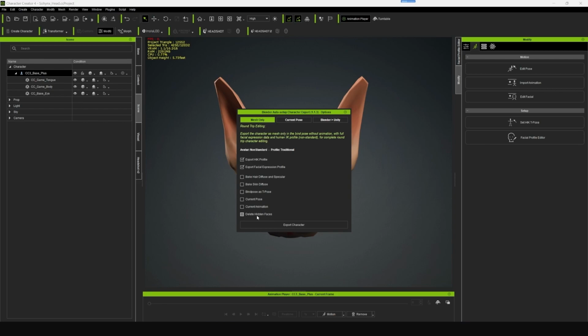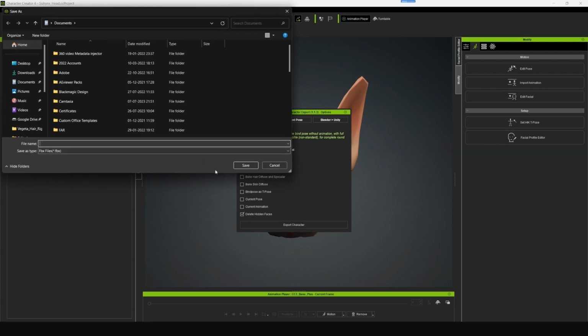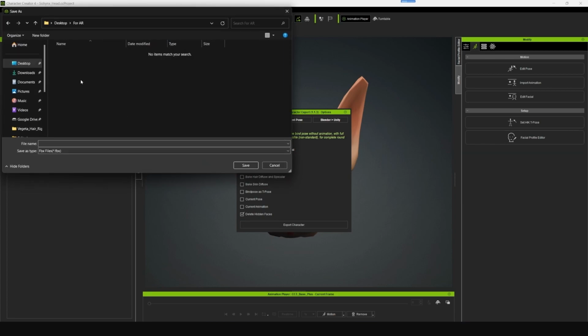So we are only exporting the mesh, so you can click on Mesh only, and we can turn this checkbox off. We don't need the characterization. And over here, we need to make sure that you select Delete Hidden Faces. So all the faces that we have hidden will be deleted. And let's click on Export Character.